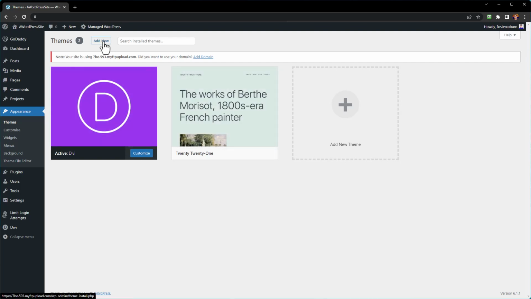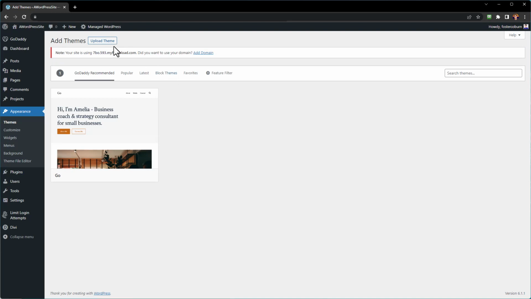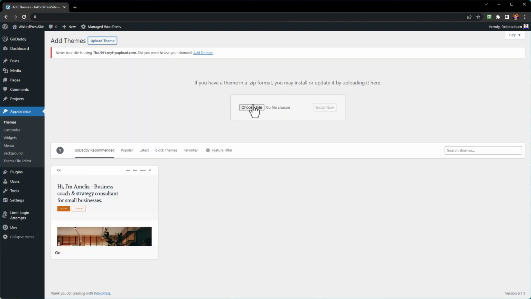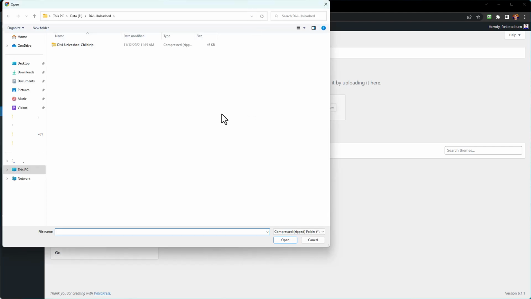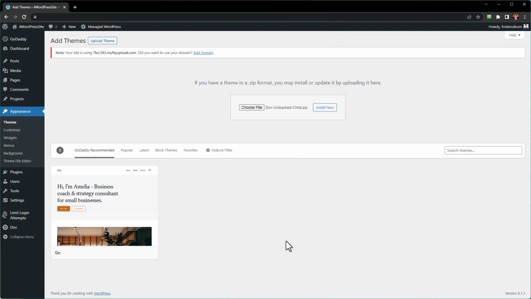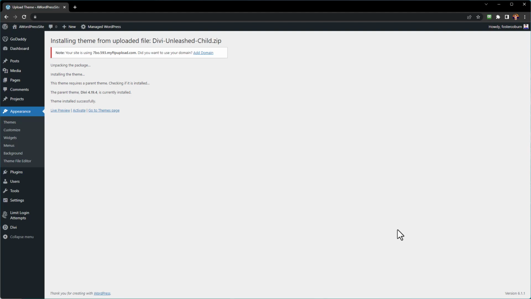We're going to click Add New and then Upload Theme, and that's going to prompt us to select the child theme we want to install, or any other theme for that matter. We'll click on Choose File, and in this window, I've already got the folder where I have the child theme stored. I'm going to select it. We'll click Open, Install Now, wait a very short time, and it is installed.